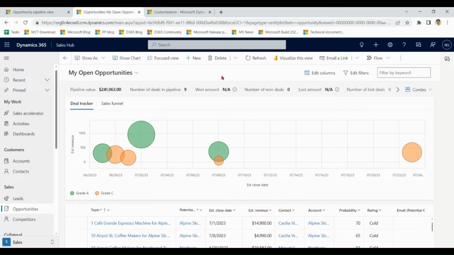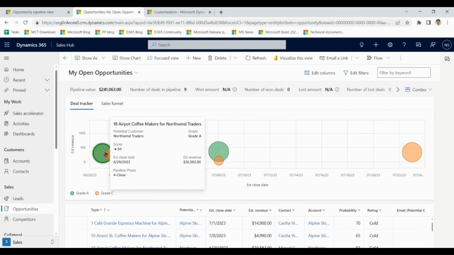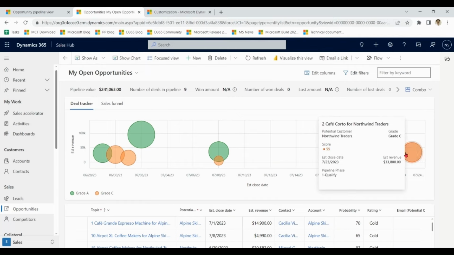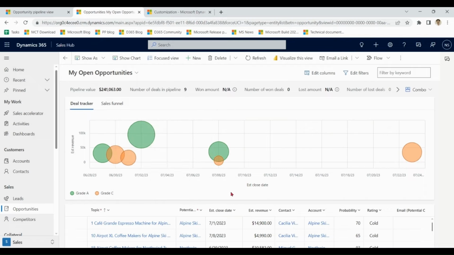So here you can see we have a pipeline view. On the left side we have estimated revenue, at the bottom we have estimated close date, and the circle means score 86. So every opportunity has some predictive opportunity score: 86 with a bigger circle, 84, 55, 59. These different parameters can be modified as per the need of the organization. Similarly, we have a sales funnel over here.